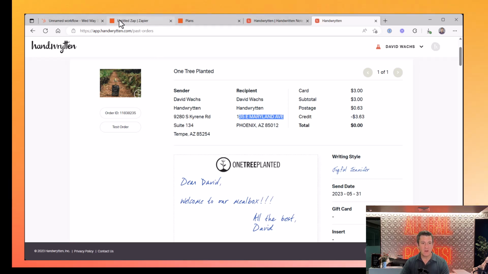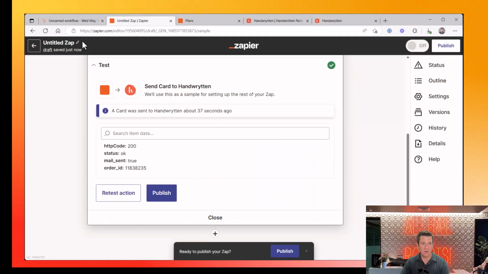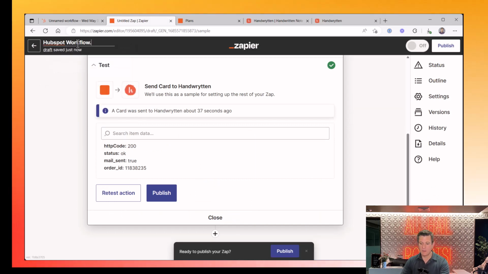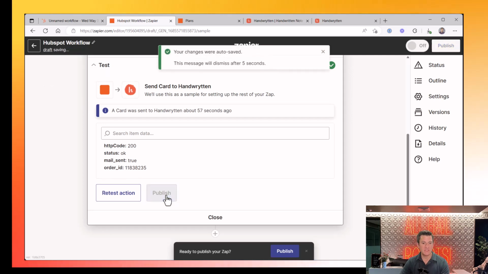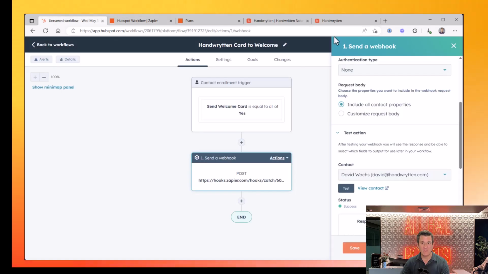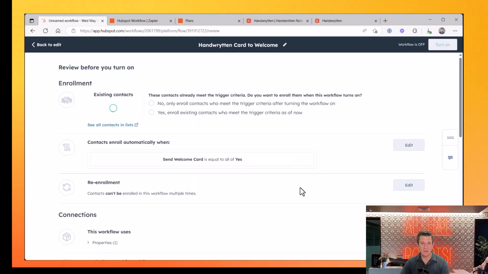So once you've done all of that, your Zap is set up here. We will call this HubSpot. And then I will hit publish. And now that it's published, it's live. So we can go back to our workflow here and review and publish on this side. And now it's asking, do you want to do this for all existing contacts? I had hundreds. I don't want to send them a handwritten note at this time, or just new contacts as they meet the trigger. So let's just do that. And then we are going to hit turn on.